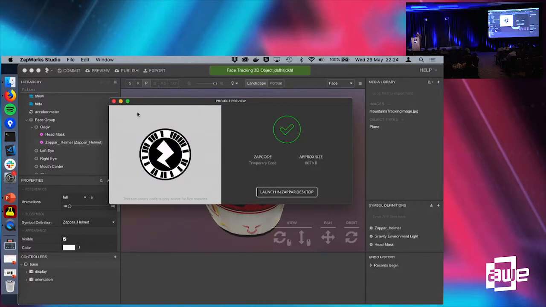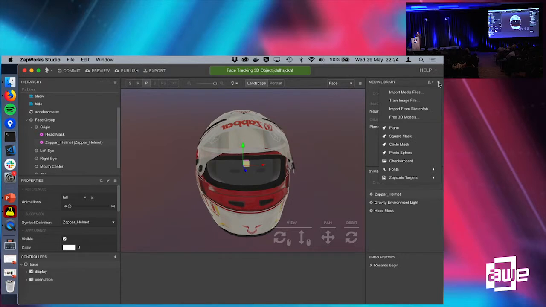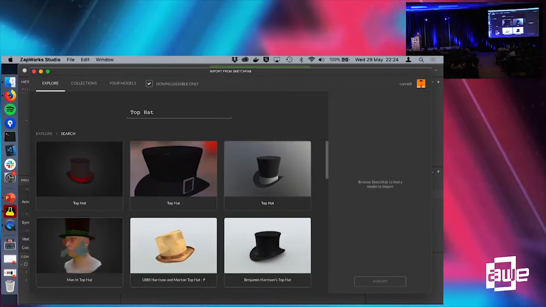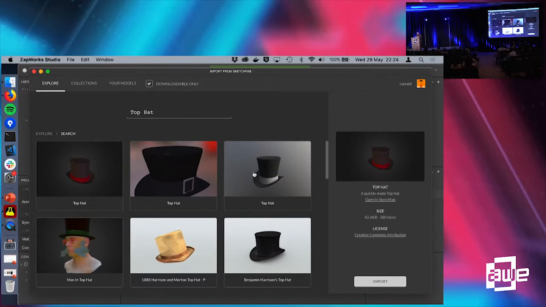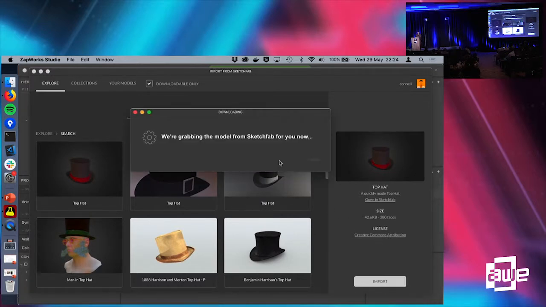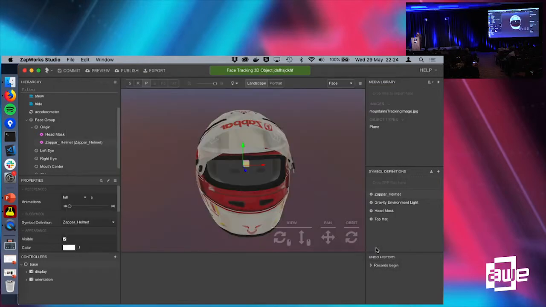So I thought I would demonstrate just one other thing in this demo. So we've got our helmet here. We also now have Sketchfab integration in Studio. So if I want to try a different model, we can go in here and search Sketchfab's entire library. I happen to know that there's a top hat. So we search. It's kind of low poly and it's pretty suitable. So I'm going to import that. It downloads that model from Sketchfab on your behalf. We can have a little preview of it here, but let's just say finish.